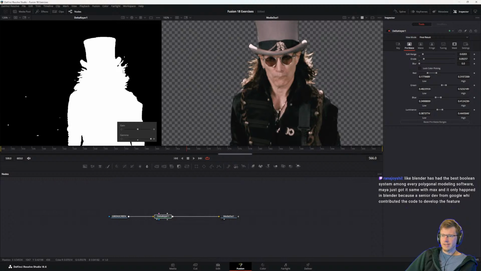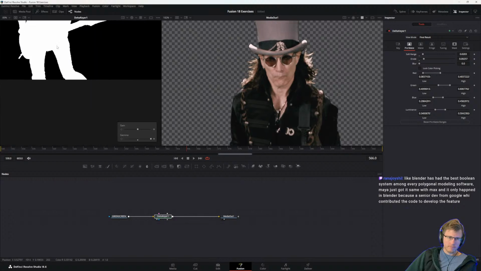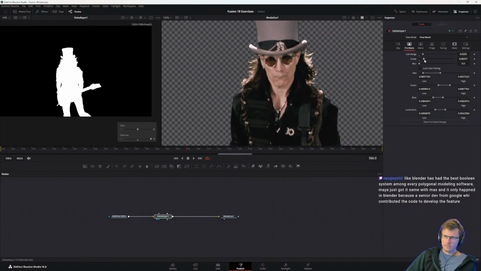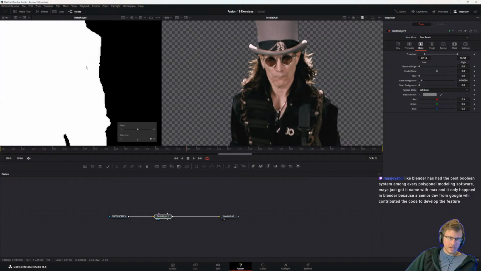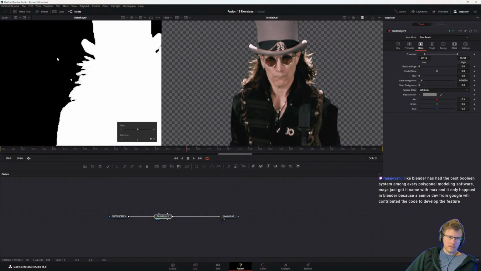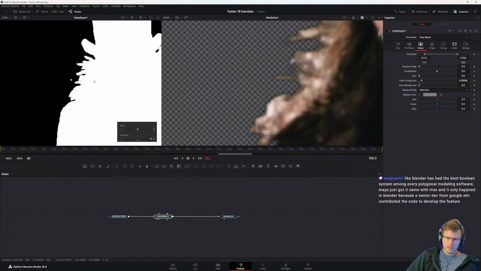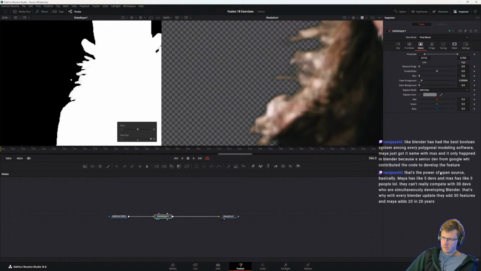There. Wasn't selected. Yeah, and that selection got rid of the kind of buggy selection here. That's the power of open source, basically.